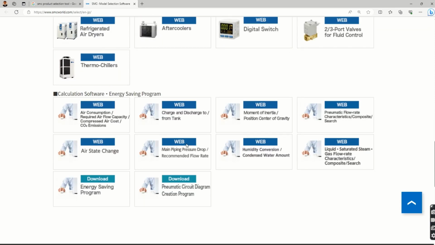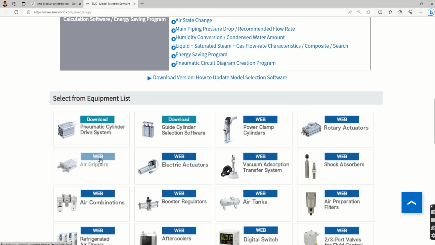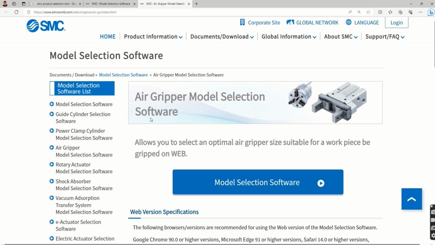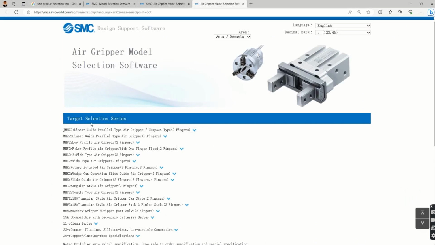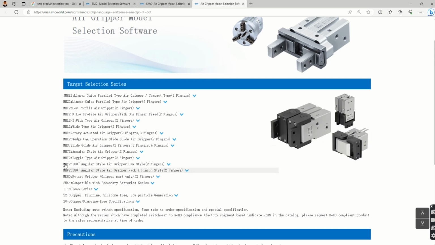Some energy saving tools are also there. Today we will see the air grippers. Let's take a look. Just click on air gripper model selection software, and click on the blue mark model selection software and it will open up. This is a complete online tool, you don't have to download anything, and it is totally free.